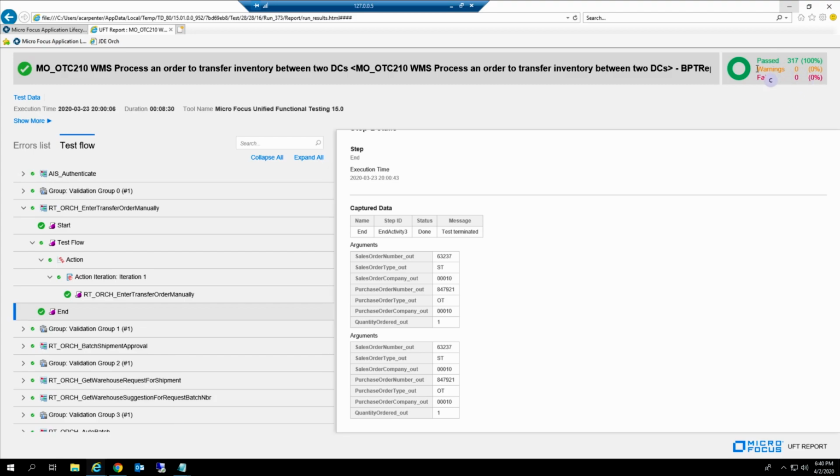Up here in the upper right-hand corner, we also can see that we have 317 different validations that were checked. As Andrew had mentioned previously, this specific scenario, this end-to-end scenario, took numerous people an entire day, 8 hours of work, and it just executed in 15 minutes.